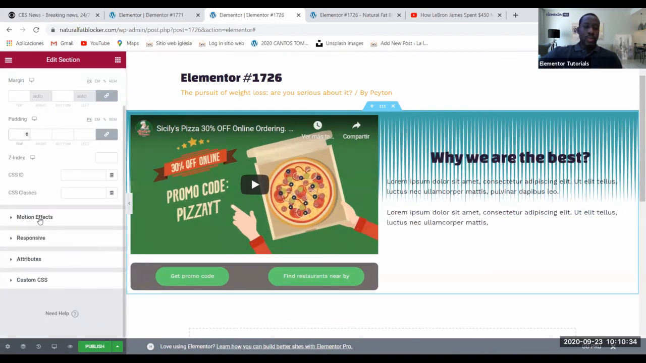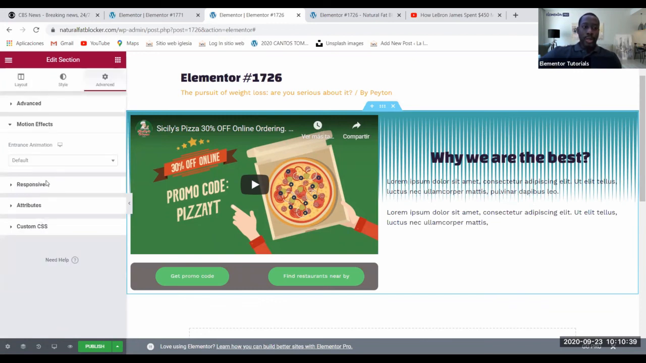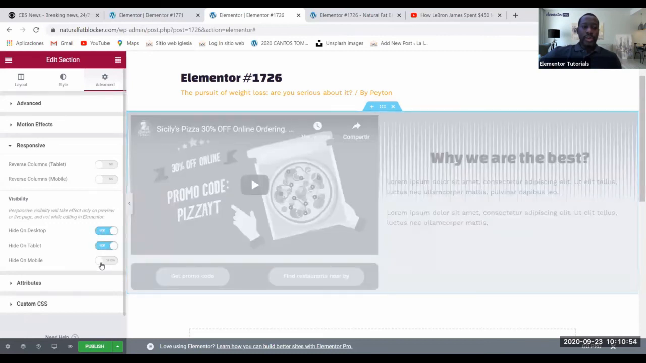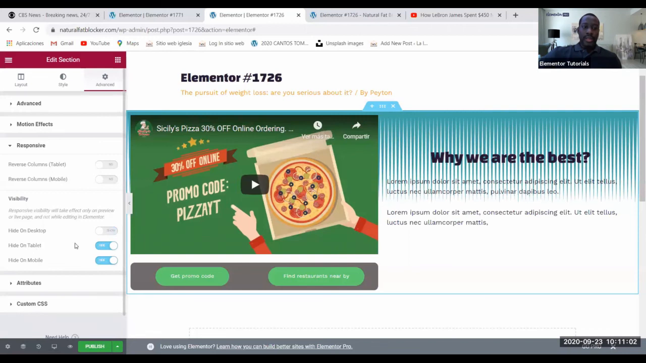Let me go down to, well, motion effects is going to be another class actually, how to add motion effects. Responsive, if you want to have your page looking a certain way on a mobile device or on a tablet device, then you can actually turn it on or off here. For example, hide on desktop. If you want this section to come up on the desktop, you can hide it, or you can decide that you want this section to be hidden on a tablet, or hidden on a mobile device.